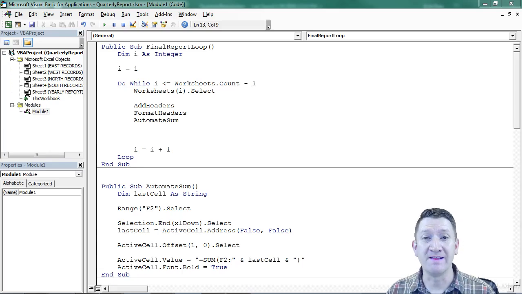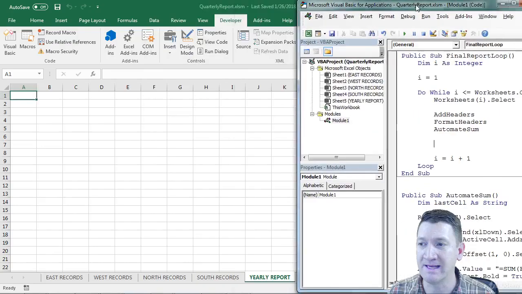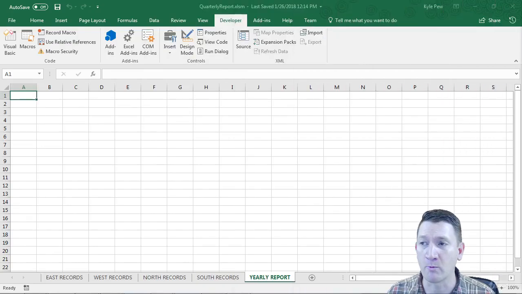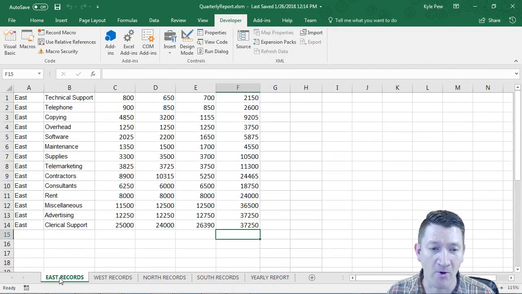All right, so our loop is in there. Once again, big picture here. We've got our do while loop. It's going to go through each of the worksheets minus the one at the end, the yearly report worksheet. It's going to perform the add headers, format headers, and automate sum. All that stuff that we've done up to this point.